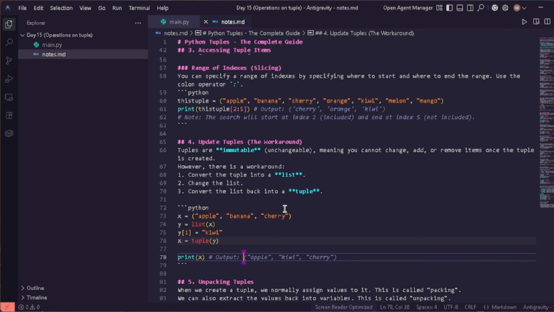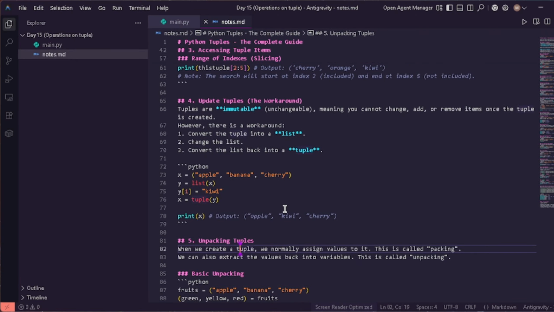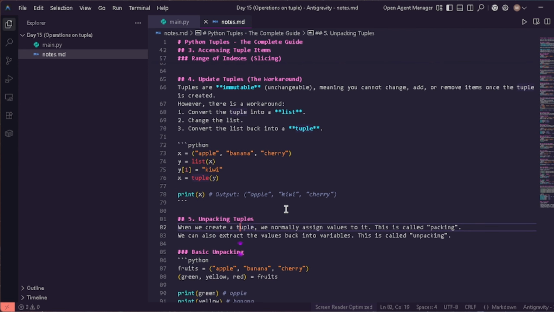After that, there is unpacking tuples. Unpacking a tuple means, with the help of unpacking, we are assigning each value of the tuple into other variables. There is an example here, and what does it say? When we create a tuple, we normally assign values to it. This is called packing. We can also extract the values back into variables.